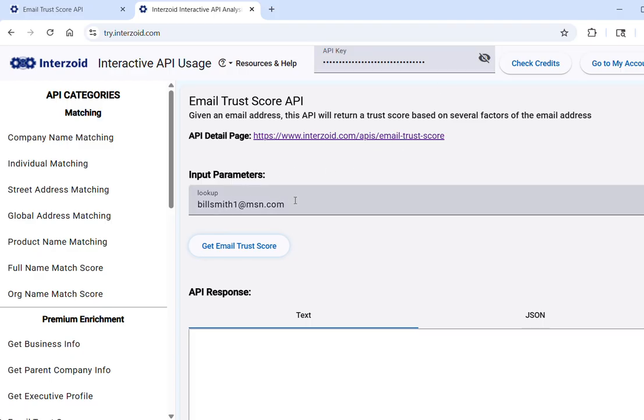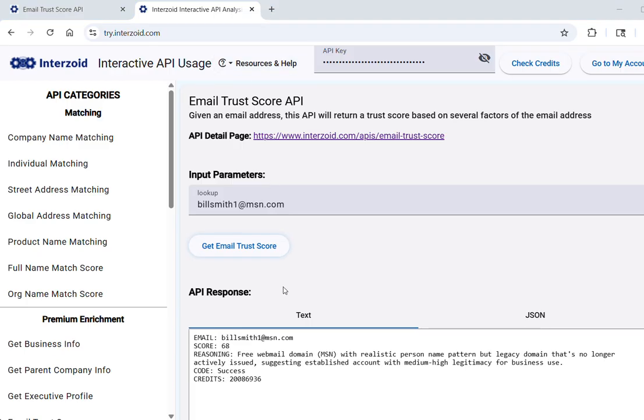Once you have that in place, in this case it's masked so you can't see it, simply enter the lookup value, the email address, and click Get Email Trust Score. It's going to call the API. Okay, and for this particular email address, we're going to get a score of 68. The reasoning is it's a free webmail domain. It's a realistic person name pattern, but a legacy domain that's no longer actively issued. Just some various reasons why the score would be lower than, say, the 80s or 90s.